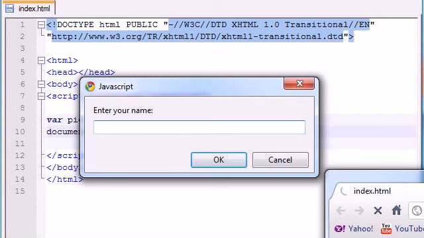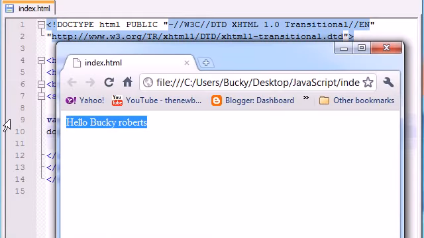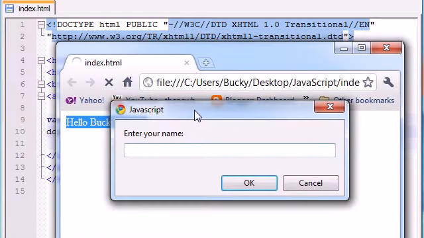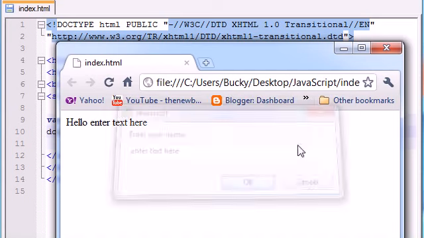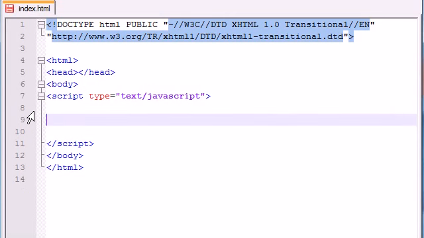So here is my prompt box right here. Enter your name, Bucky Roberts. Okay, and now it says hello Bucky Roberts. Simple enough. So like I said, it's basically a prompt box that gives the user a dialogue such as enter your name, and by default if you leave the second parameter empty, just double quotation marks, nothing's going to appear in here. But you can put something in there by default like enter text here. That's like one of the common techniques. But anyways, I just wanted to show you guys what a prompt box was so you guys aren't lost whenever I teach you guys this new technique.